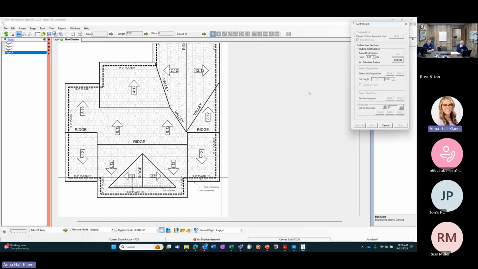I'm gonna hit OK. Okay, now I'm going to trace my roof section. With these, again, I'm going to be tracing each plane. So I'm going to do this one first here. You're going to hit next. Your origin and your starting point is really just where is this starting at.